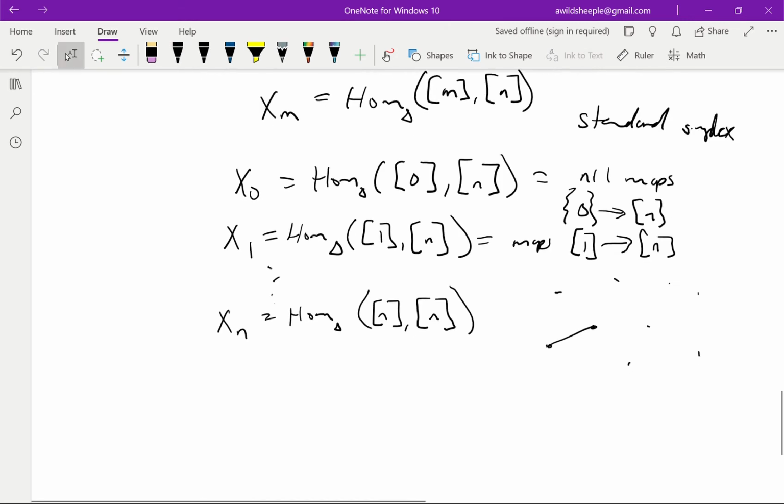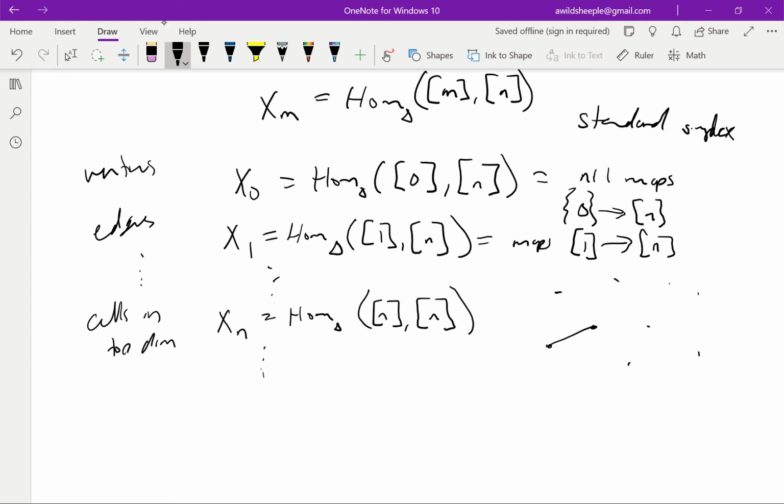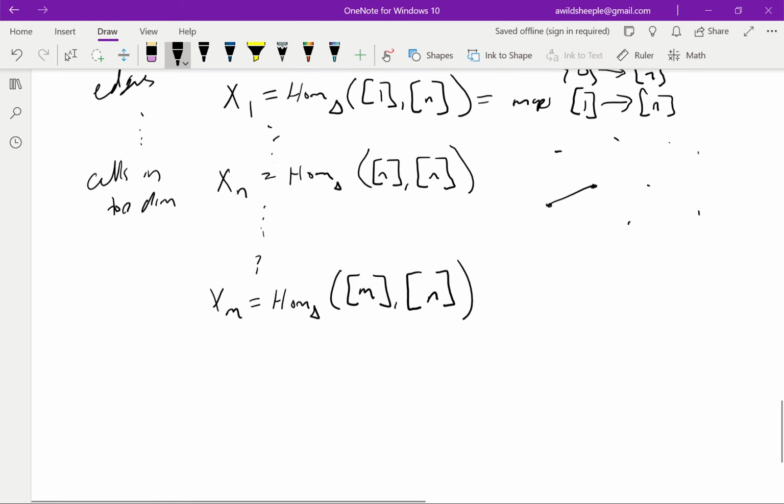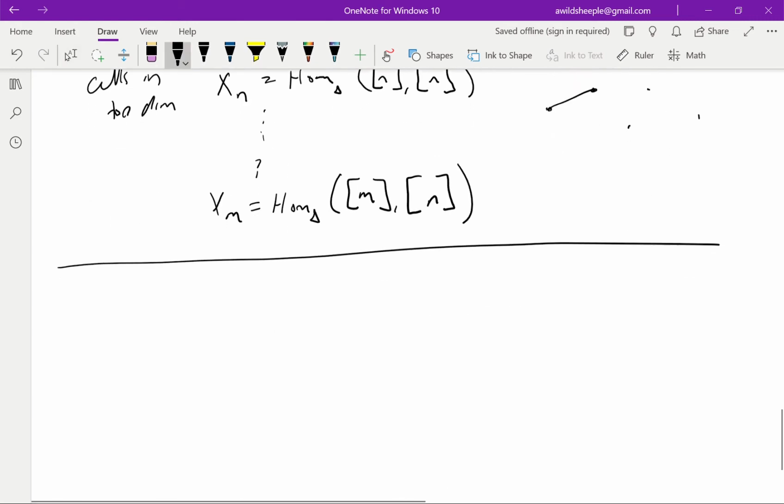And we think of these things as recording in each step. These are things like vertices, edges, and then these are the top dimensional cells. But then what? Well, the pattern continues, in the sense that we're still looking at maps. But the question is then, how do I think about these? How do I think of these geometrically? And that's the question that I'm now about to answer. So we're going to talk about geometric realization.